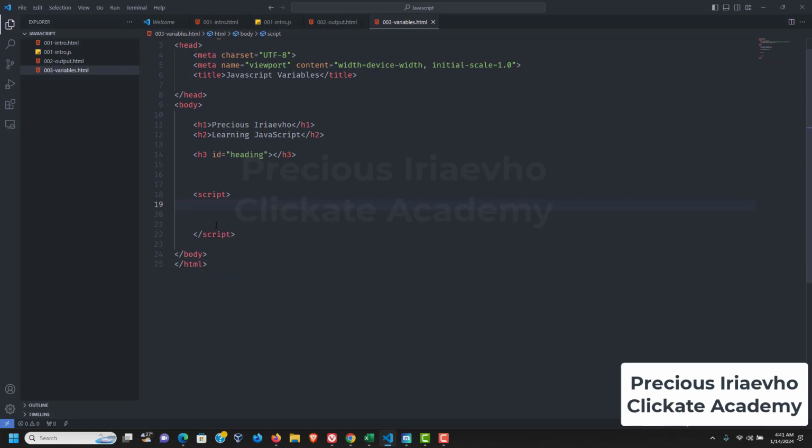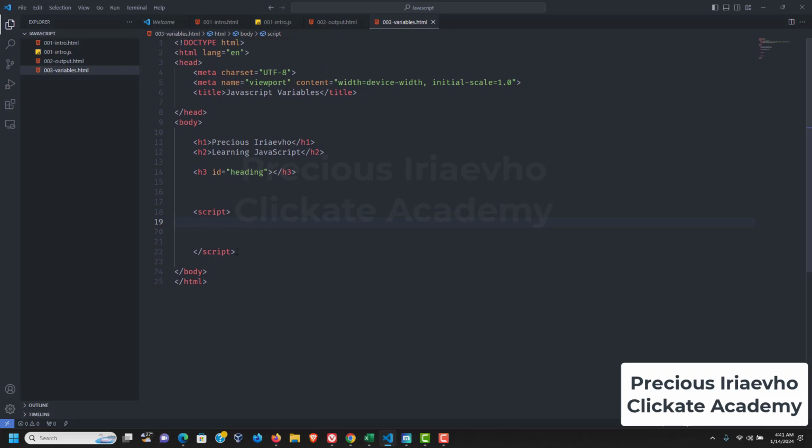Remember guys, if you don't want your script tag inside of your HTML file, you can create another file called variables.js and import it here. But just because I don't want everything to be clustered, I would be creating the scripts right here. So we can create JavaScript variables automatically. So let's see this in action.